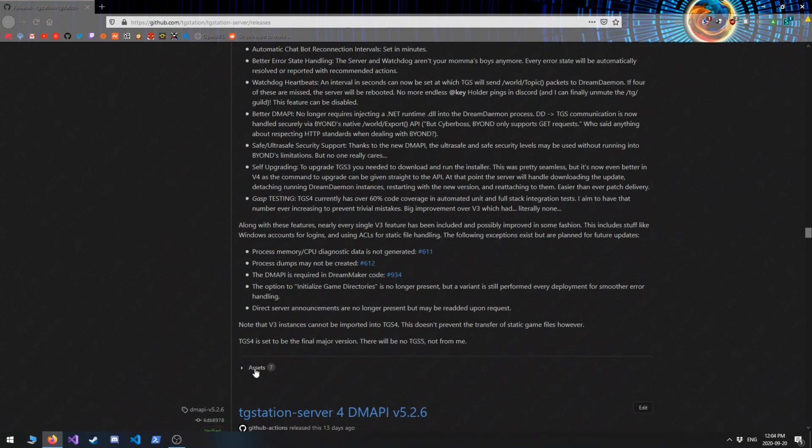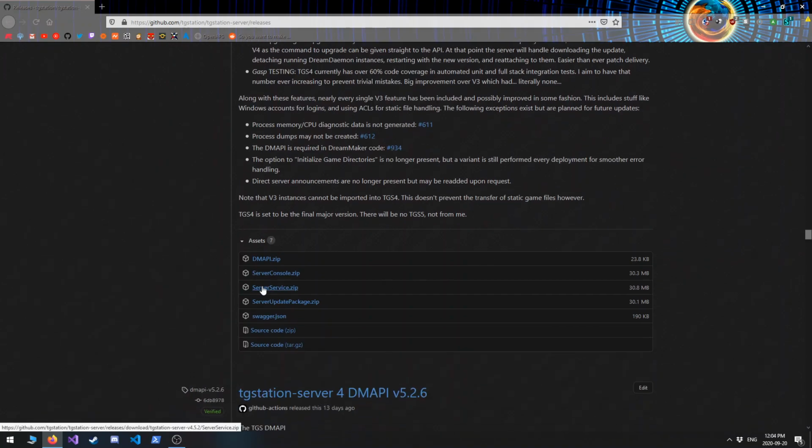So if you're on Windows, generally you're going to want the server service package from the release. On Linux, you generally want the server console package. You can also run the server console on Windows, but that means you have to have this console window open every time you want to start TGS itself, and you can't manage it with Windows startup and shutdown. So in that case, just grab the server service zip. Wait for that to download.